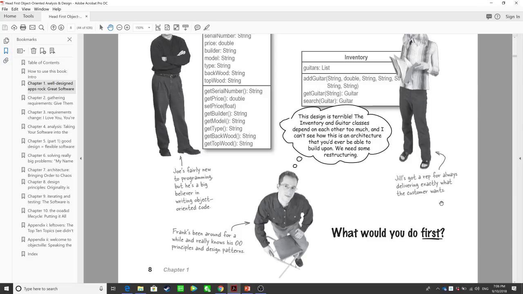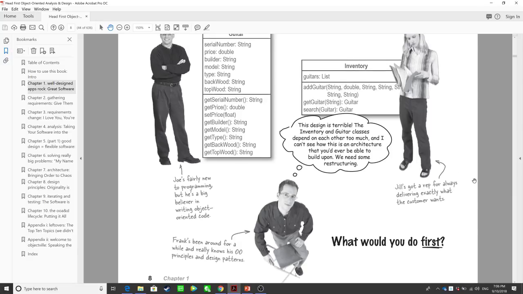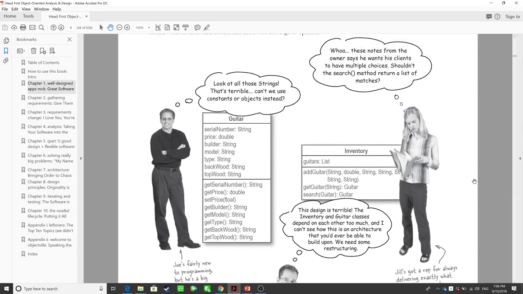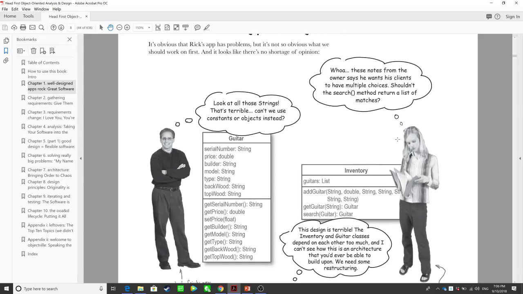Okay, here is another girl, always delivering exactly what the customer wants. So what she thinks is, this note from the owner says he wants his client to have multiple choices. Should the search method return a list of matches? Right? The original search method only returns a guitar. Most of the time we search for a list of things. Okay.